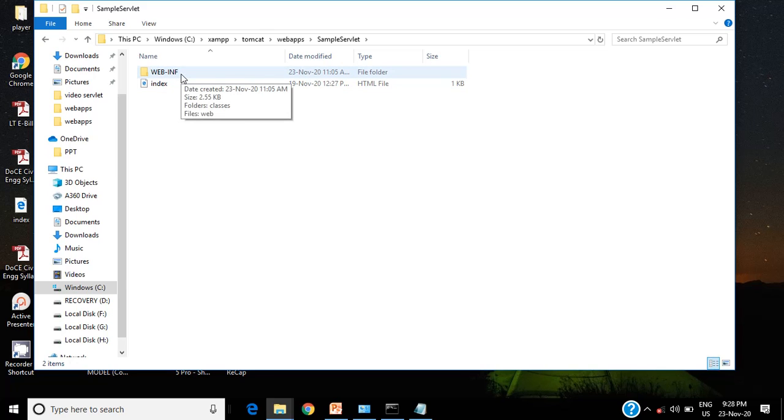Remember that the WEB-INF is written in capital letters, WEB-INF. Then in the WEB-INF folder the web.xml file is created. So the XML file is saved into the WEB-INF folder, and the HTML file is saved into the sample servlet folder. So this is the directory structure. You follow this directory structure while running the Servlet program, otherwise you get an error.